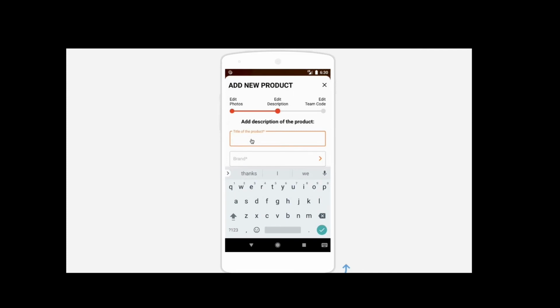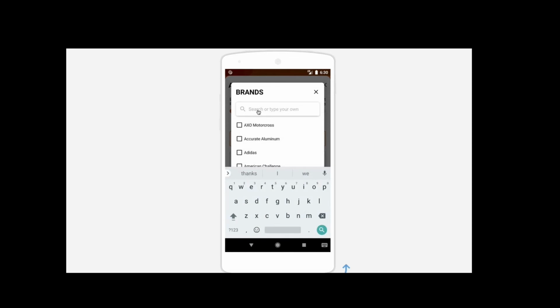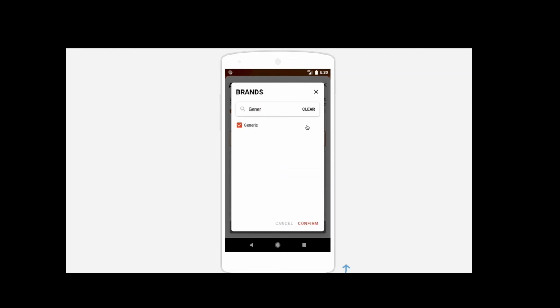I would add in the title, test. I can choose the brand. I can actually add any brand I want here. In this case, I'm going to use the word generic, but I could type in a brand. It's automatically added to the application when that happens.